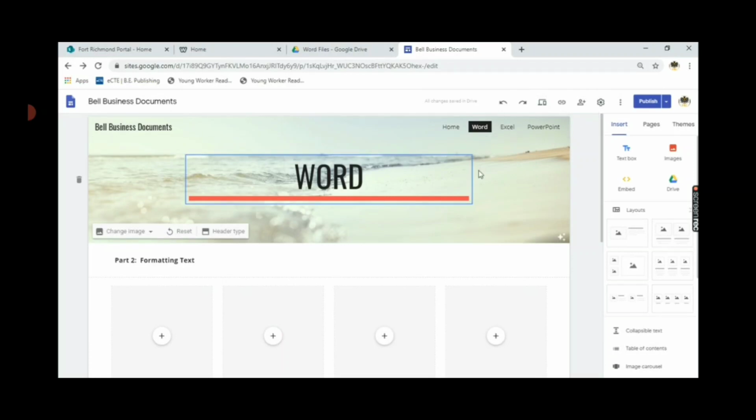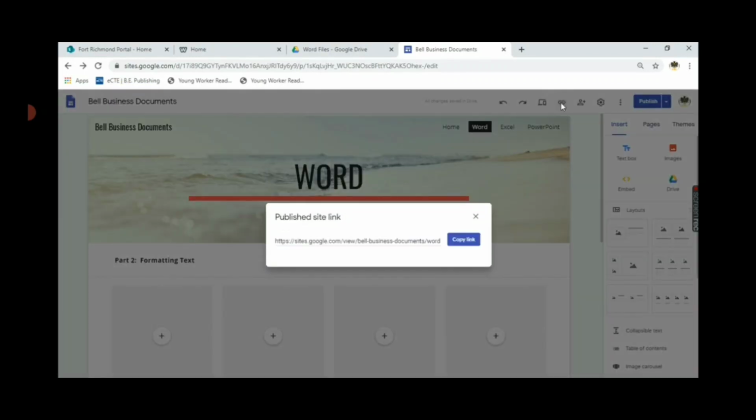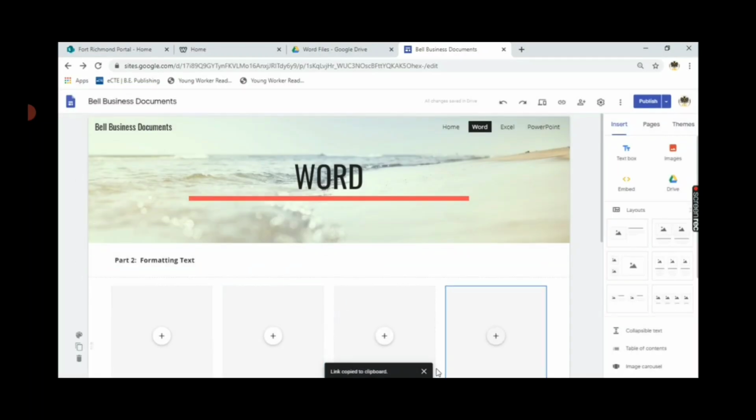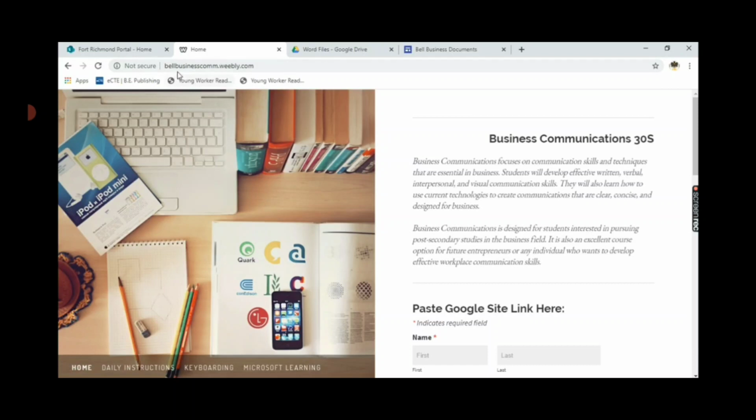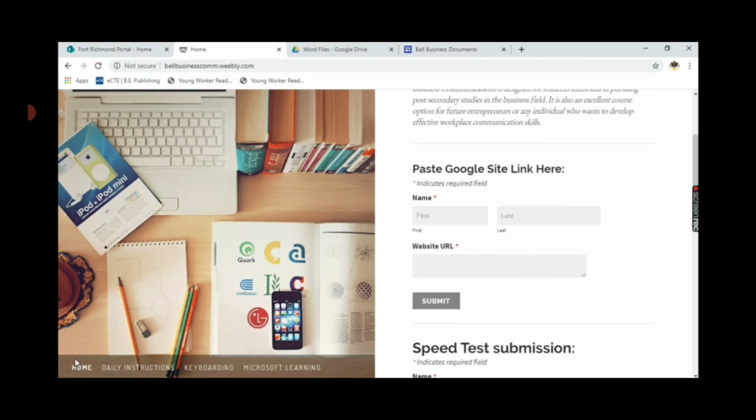And then when you're back in your editor, you make sure that everything has been posted, everything has been published. You're going to copy your published site link and click copy here. It's been copied to your clipboard. You'll go to my homepage for Bell Business Com, and you'll see on the homepage that there is a place for you to plug in that information. And you'll just go Control V or paste and hit submit.